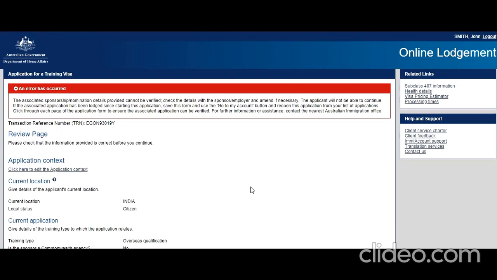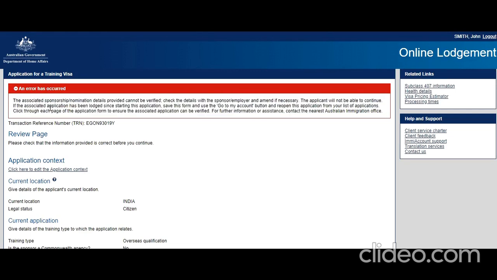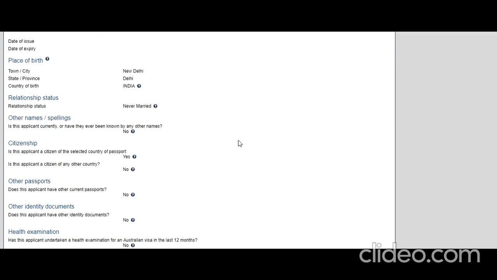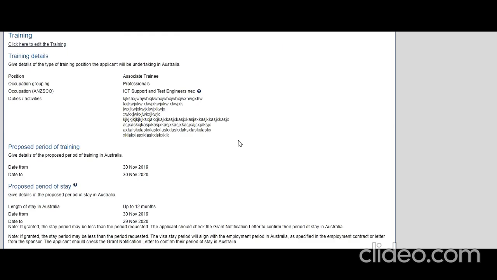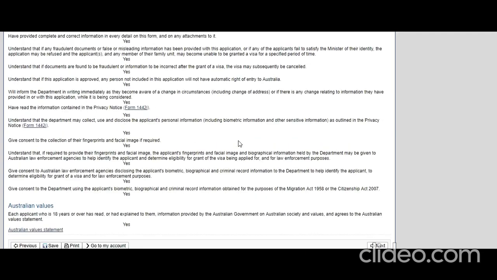Why is there an error message? Okay, so probably they are verifying the information here itself. The associated sponsorship nomination details provided cannot be verified, amend if necessary. Save the file, go to account and then reopen. So that information needs to be verified. We only put in sample information, but even using this we managed to reach the last step, so I was able to give you the whole walkthrough.